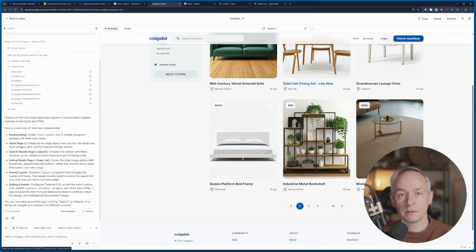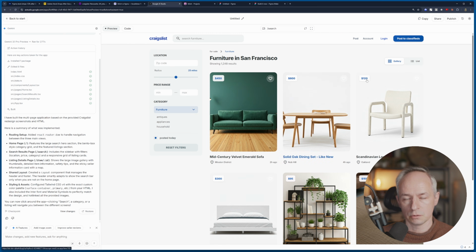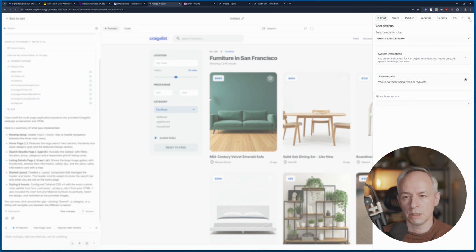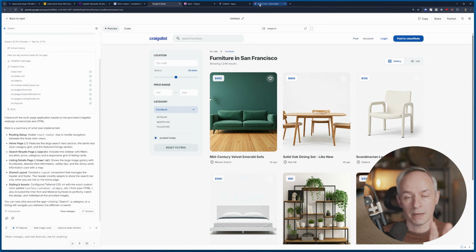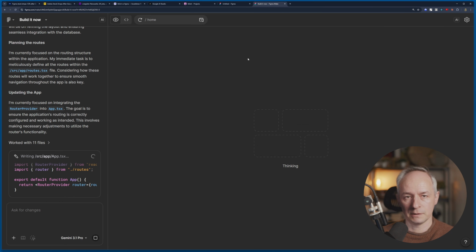Here is one thing for you to keep in mind, please. I am using the free version of Google AI Studio. I'm on the free tier, so I've got free requests here. There's no API that I have linked up to this, so this is all free. Whereas in case of Figma, I am actually paying for this every month, unfortunately.